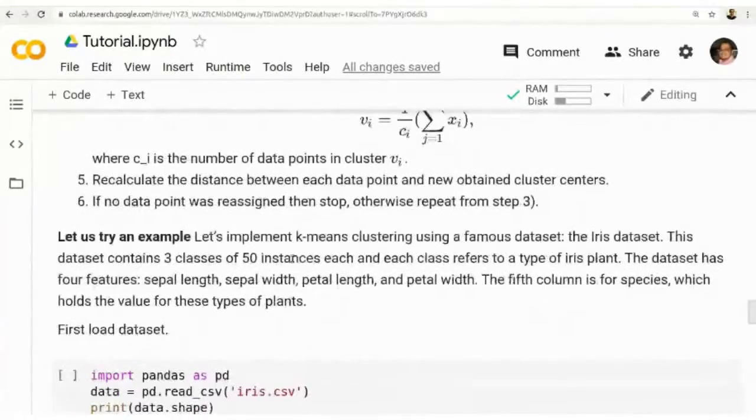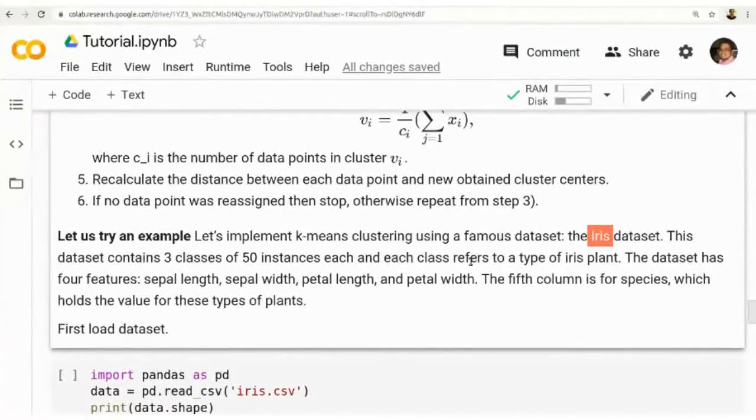Okay, now we can try an example. Let us implement k-means clustering using a famous dataset called the IRIS dataset. This contains 3 classes of 50 instances. Each class refers to a type of iris plant. There are 4 features: sepal length, sepal width, petal length, and petal width. Based on these values, there will be a corresponding plant type.